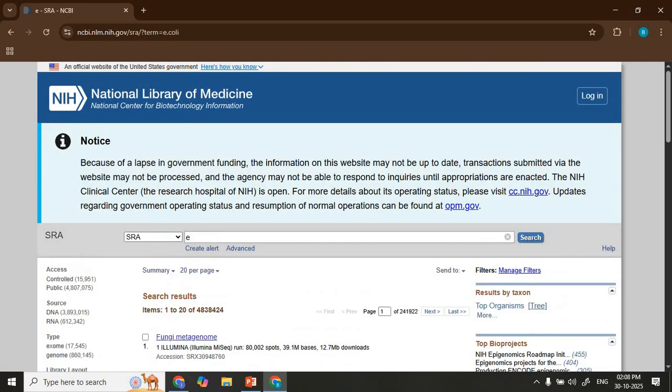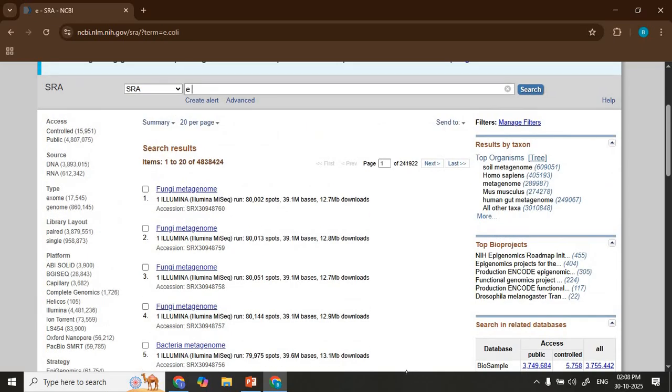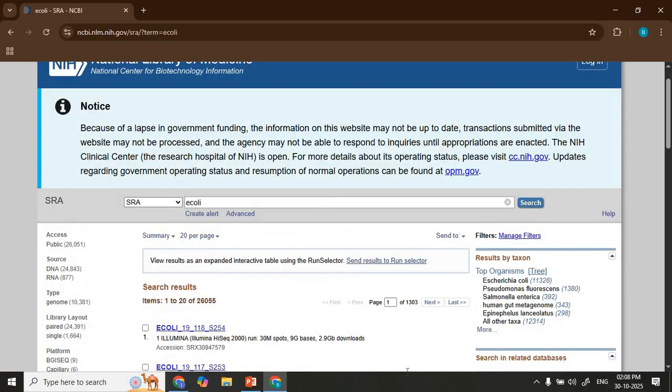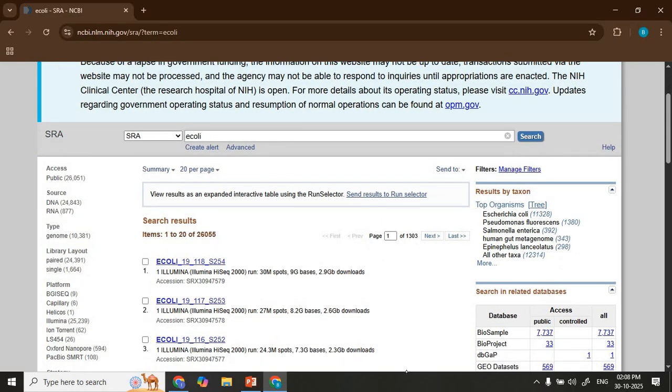Now this is the result. Means in NCBI 4838424 and E. coli related data is present. Means in NCBI 26055 data is present related to E. coli. Here the access is public.